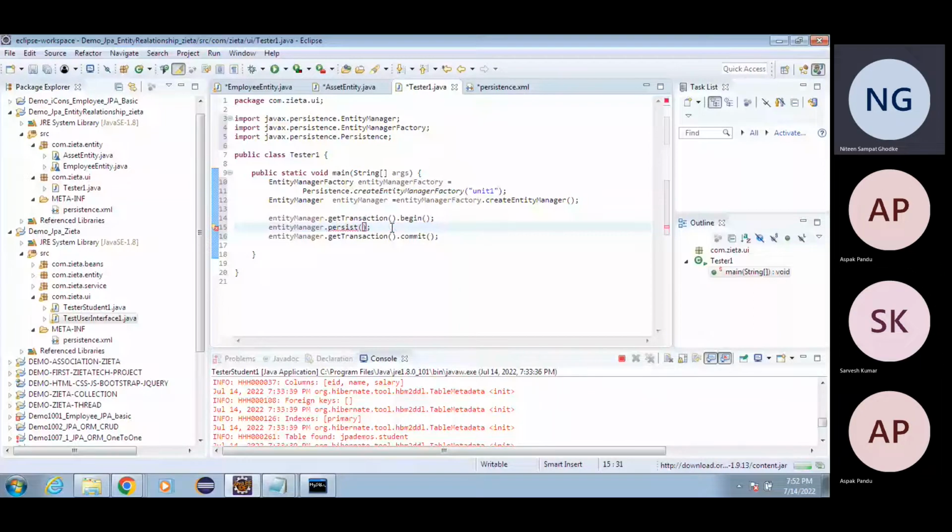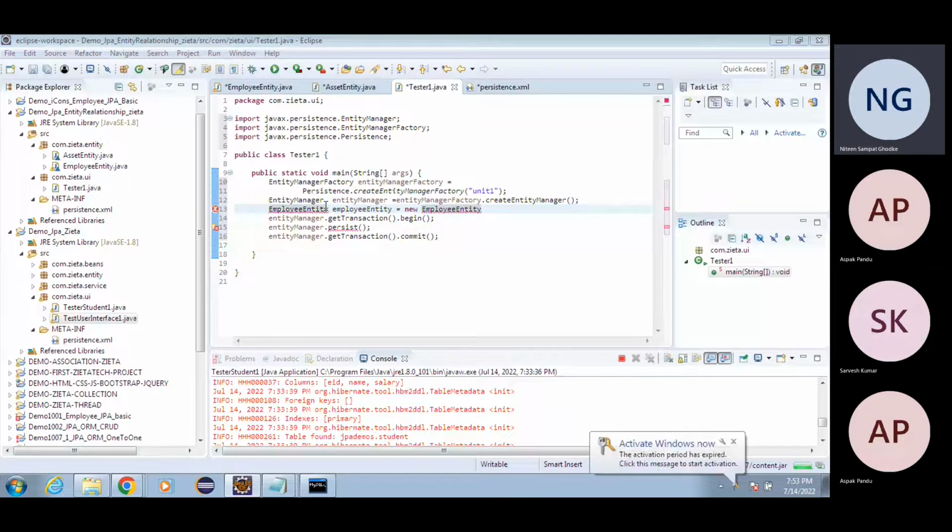So how can you try this? I need a compulsory object of an employee entity. Here I just say employee entity is equal to new employee entity, and in that one I am going to put the record.